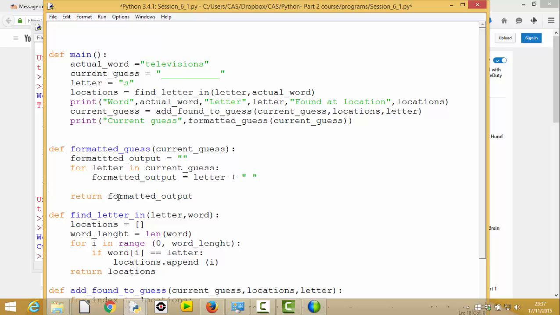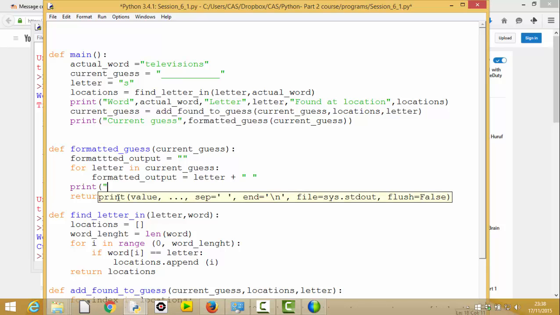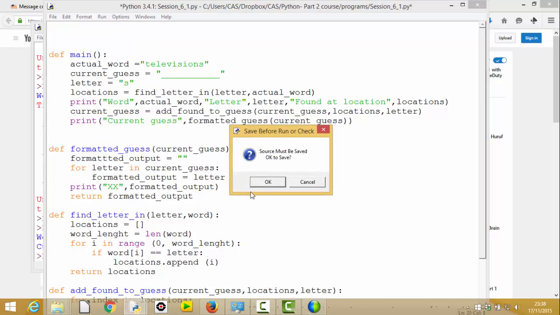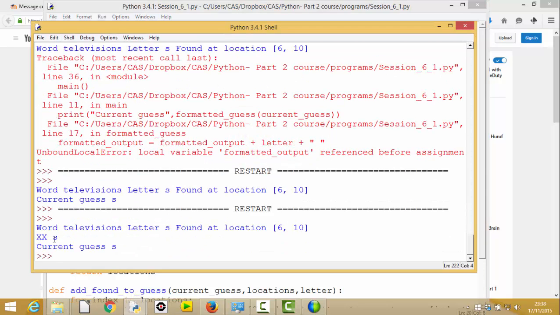The more astute of you may have spotted what the problem is already, but to show you how to debug this, what I need to do is just find out what the value of this formatted output is before I actually exit from the function. So I'm just printing this double X there just so I can know exactly where I am in the program. I know that this is the only place I'm printing this double X, and I'm just going to see what the value of formatted output is at that point in the program. So I'm within the function there. I'm just going to run that again. Okay, so it prints XX and then an S.